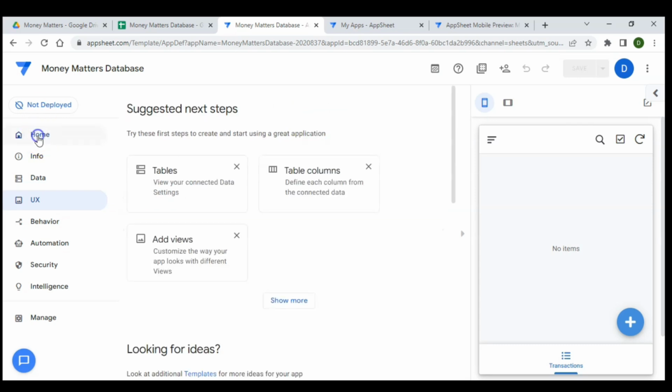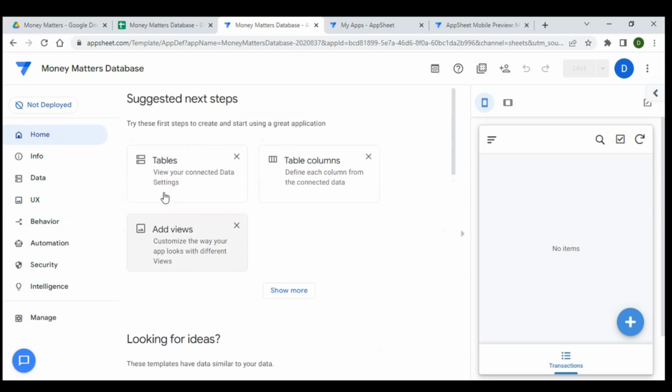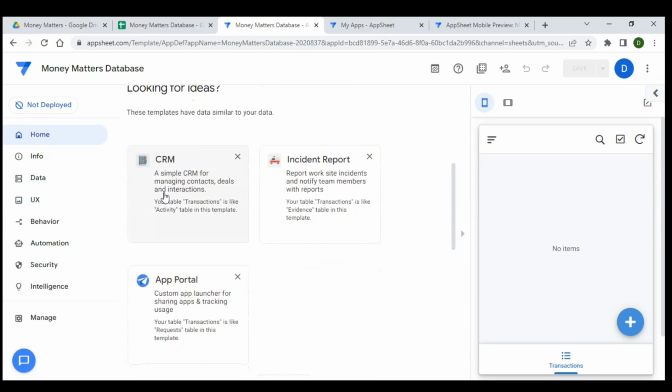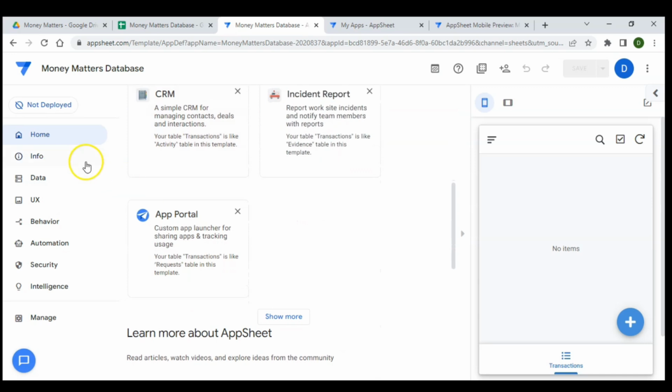Then we have the home page. The home page just gives you suggestions you can take, ideas on certain things you can do with the kind of data you have.